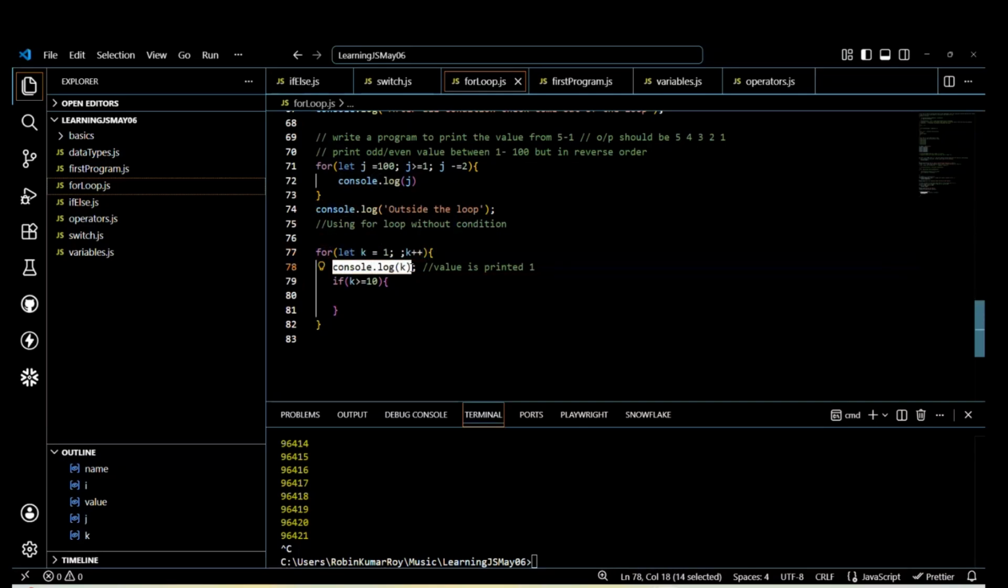By default, it will take it as a 1 console.log. It will print the value, because when condition is not provided, it will print the value. Whatever the value is there, it will print directly. Now, after the second statement, when there is no condition, there is no condition to check.